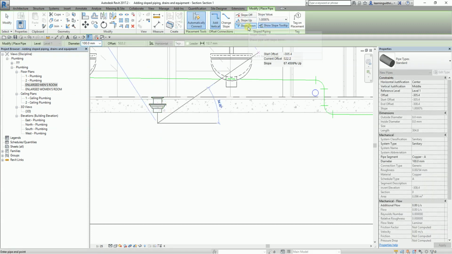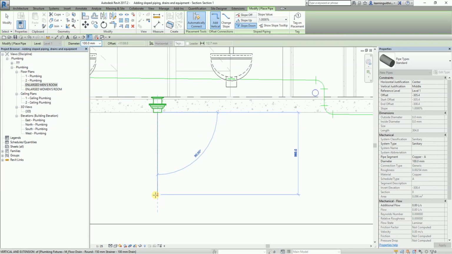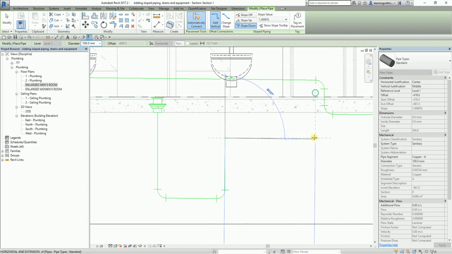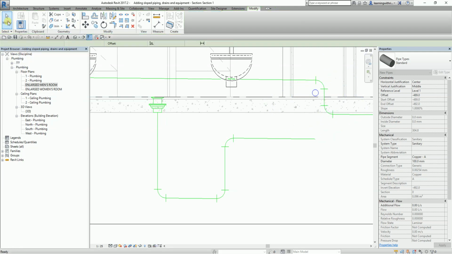Okay, again with the slope. Let me just turn off the show slope tooltip. So I'm just going to create here, and then I'm going to create one here. I'm going to move up. Then I'm going to create something like this. Alright, then I select here, modify.